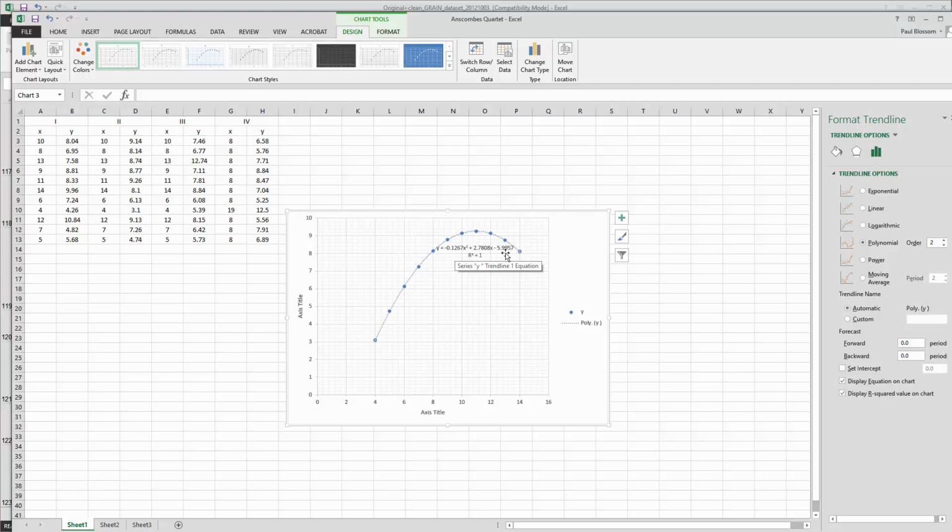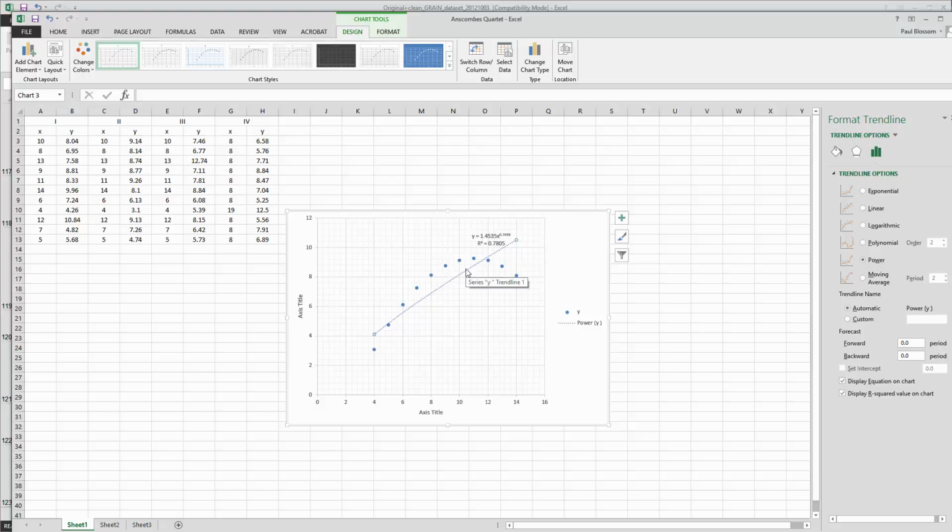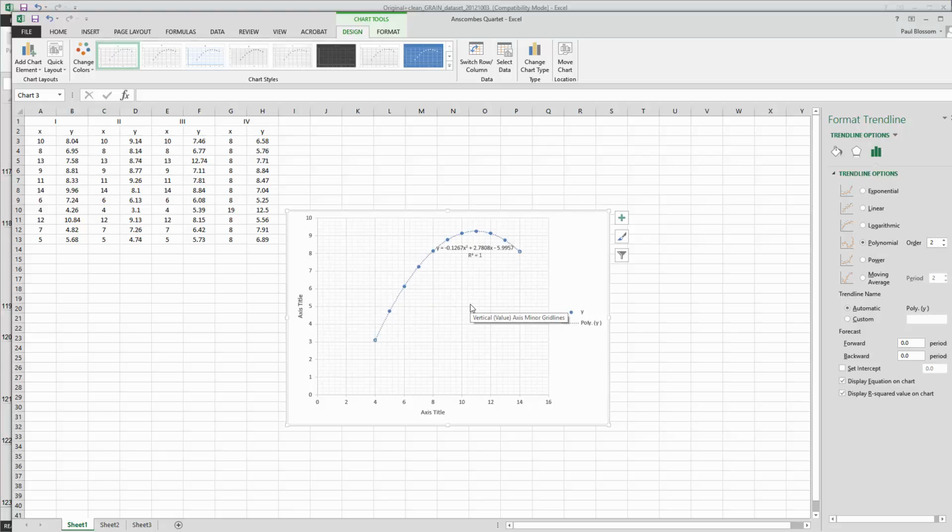I don't have any trouble using a polynomial fit for that, because it is a perfect fit, and whatever the underlying function is, it is likely to be that polynomial. If I choose a power function, that doesn't fit, though we have a decent r squared value, 0.7805. The problem here is that when we have a perfect fit, that usually means that was what generated the set of points. That was the underlying process.